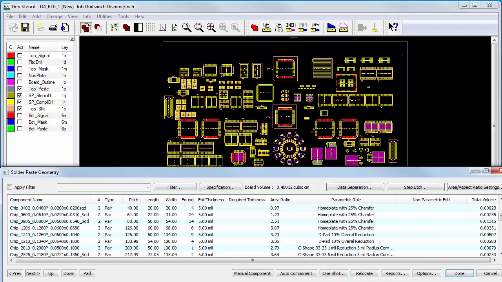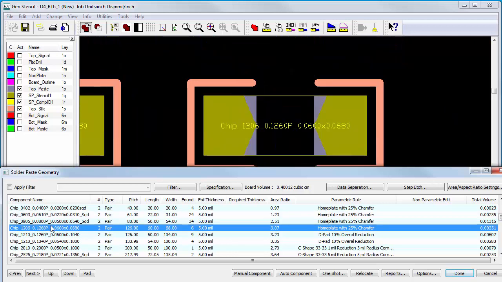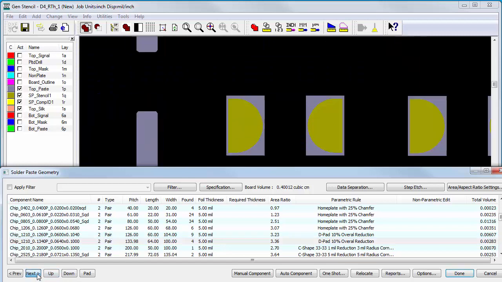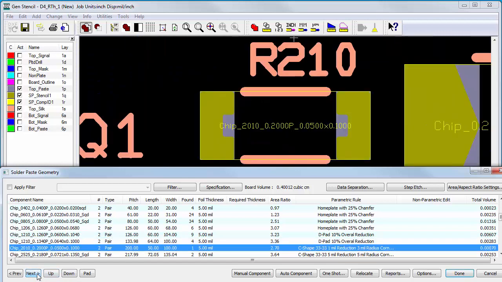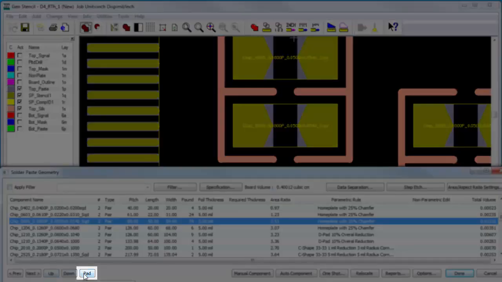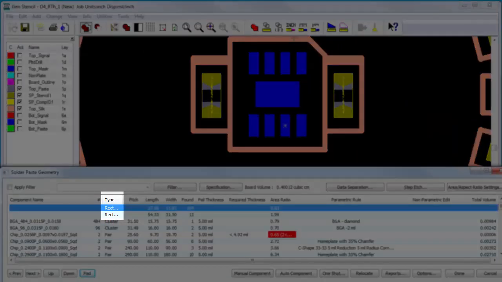Let's step through some components in this job to get a feel for how that works. You can zoom right to a component by clicking on it in the list, or use the stepping buttons to step through the job one case at a time, or one component at a time. Click the Pad button to go to an undefined geometry. You can see it is listed by geometry type rather than component name, and it's blue to show that it is not defined as part of a component.